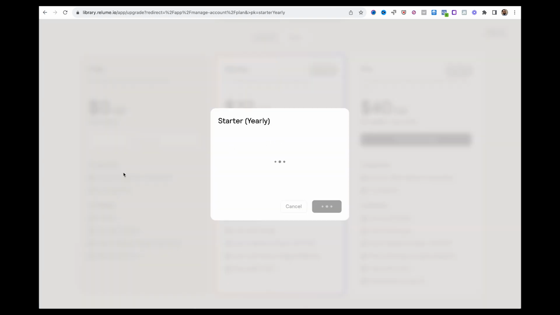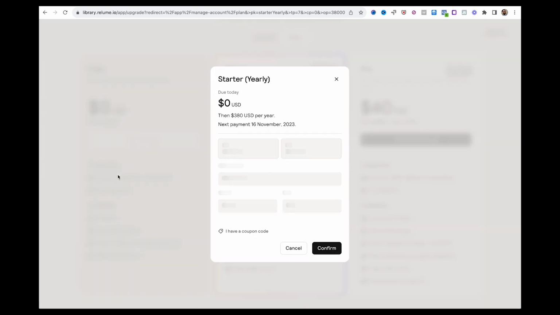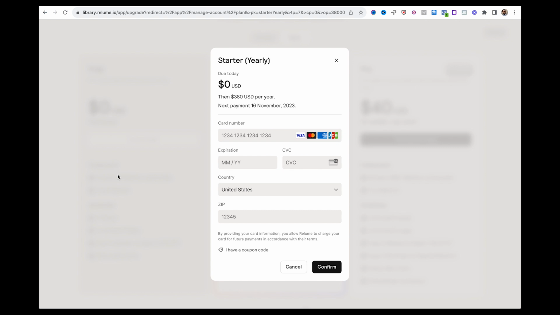We won't take you through the whole process. I want to see how this fully looks. So I'm gonna just upgrade.